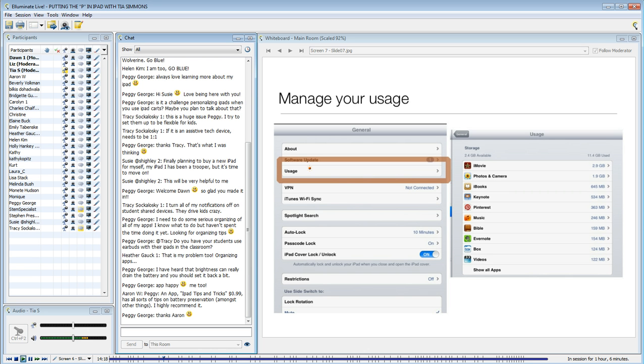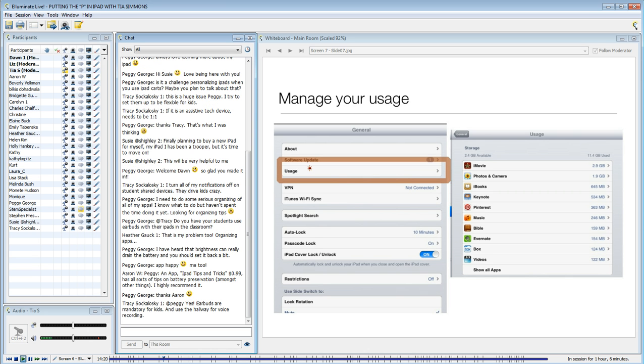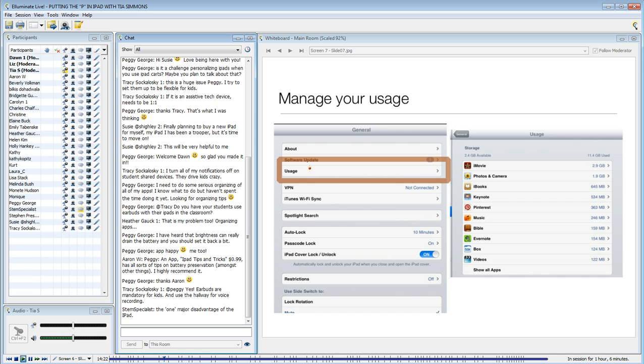So sometimes what I'll do is if I'm going to a conference the next day, or I'm going to some PD where I know they're going to be discussing apps, I might take off some of my bigger apps just for the day. They don't disappear. They're still attached to your iTunes account, so you're not going to lose them. But I just remove them from my iPad for the day to give me some more space.